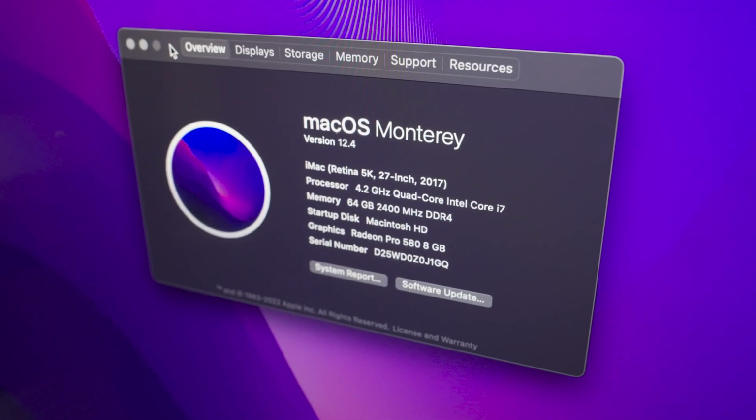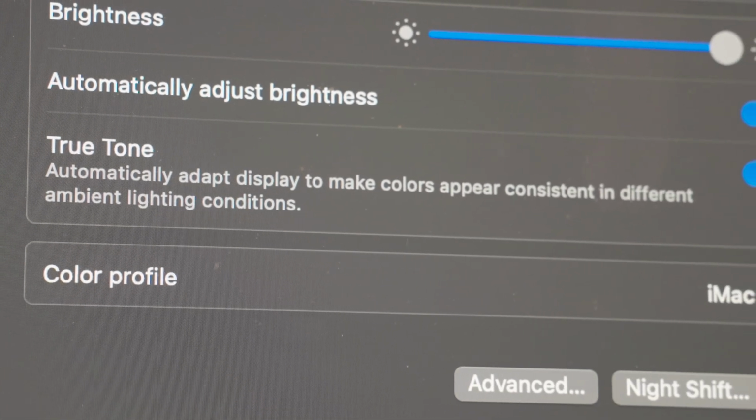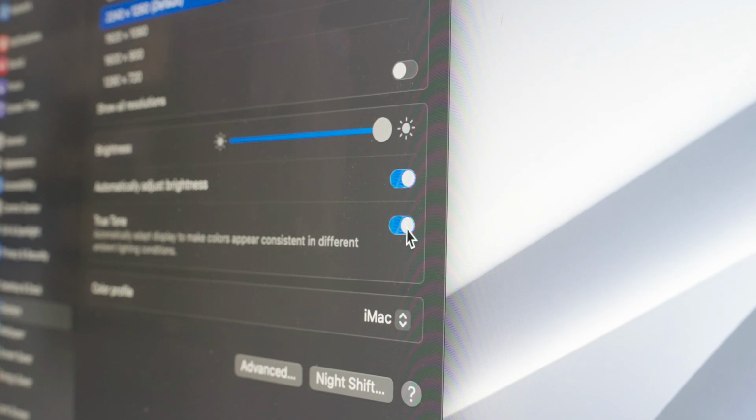The 2015 model is rated at 91% DCI P3, while the later 2017 and 2019 displays bump that number up to 99 for even better color accuracy. These later displays also feature True Tone technology for automatic color temperature adjustments.